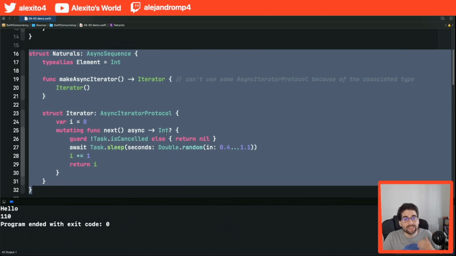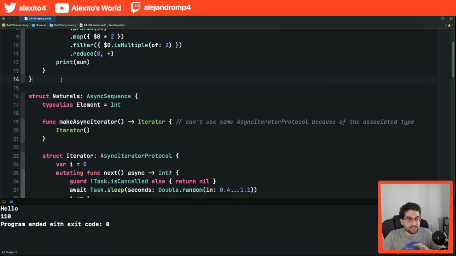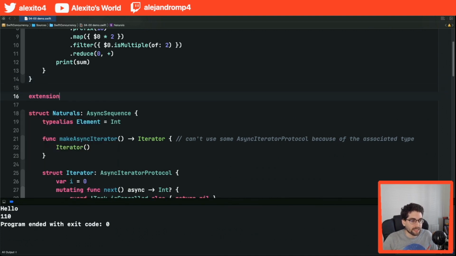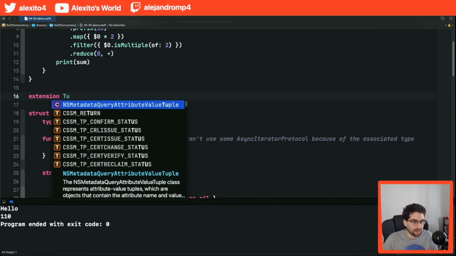And the concept here is an async stream. Again, the names are in flux, that's how it's called right now. So let's try, for example, to implement an async stream that gives us an element every time a timer is fired. And for that, I'm gonna start by extending the timer that we have on Foundation.